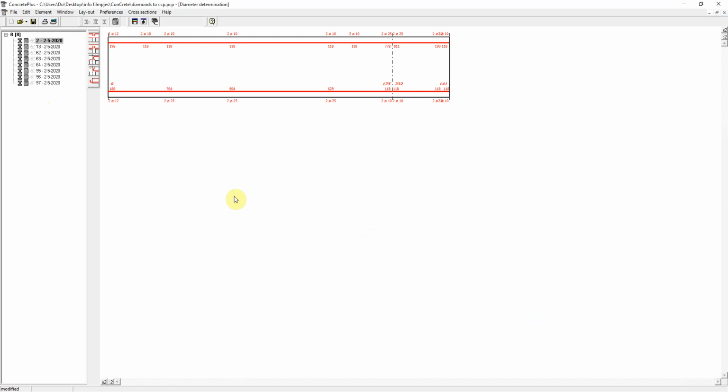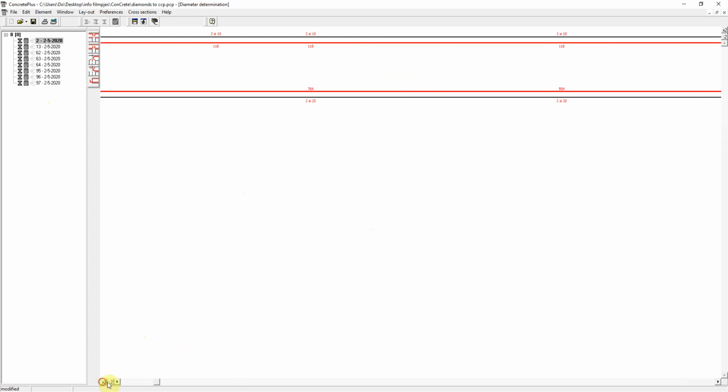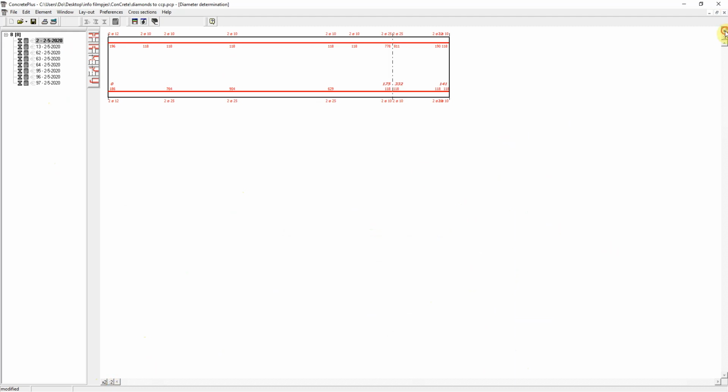Let's first talk about the layout. What we see over here is a schematic long view of the beam, but not at all to scale. You can even play with the width and the height in order to maximize the readability. The values shown are the theoretical reinforcement quantities. Values with diameters associated are proposed by ConCrete Plus.